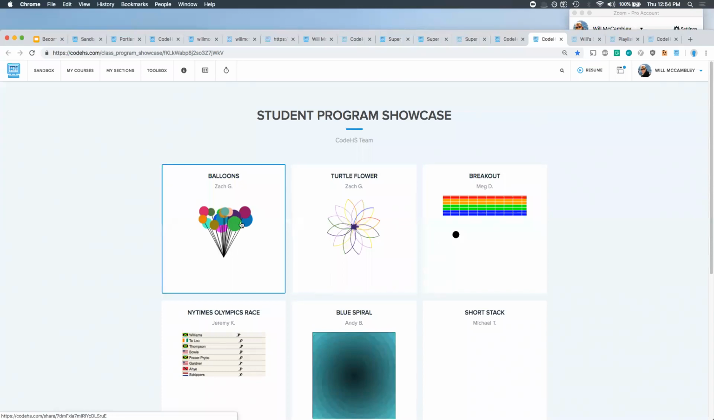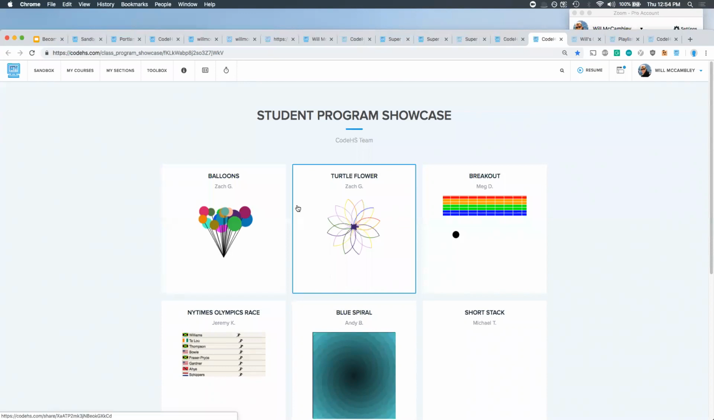So a couple really cool use cases I've heard for this. One is something like parent-teacher night. You've got all of your students' parents in the classroom. You can have the student program showcase open on a couple computers just so that they can see the type of work that their students are doing. All of the students in the class can also identify their own student by name and check out their work.